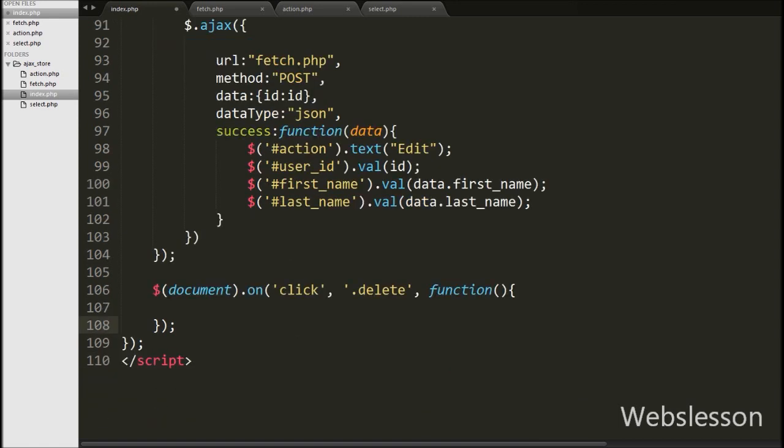Under this we first write a variable id equal to $(this) selector dot attr method, and under this method we write id. Here we get the value of the id attribute of that user on whose button we have clicked by using this selector, and store the value into this id variable.